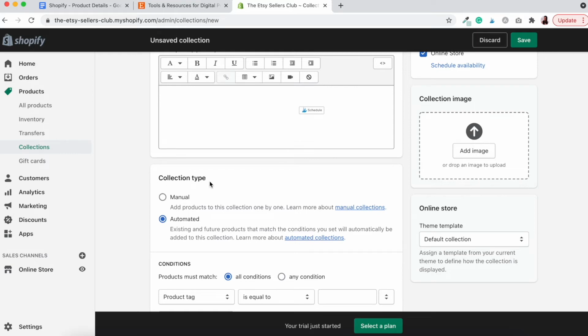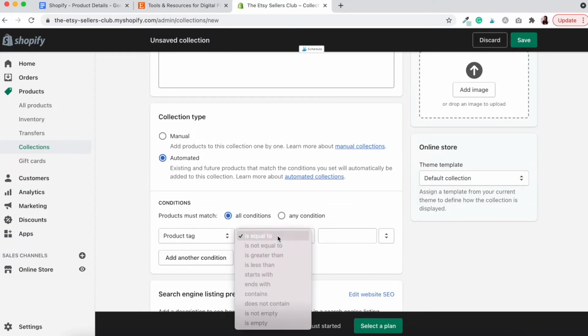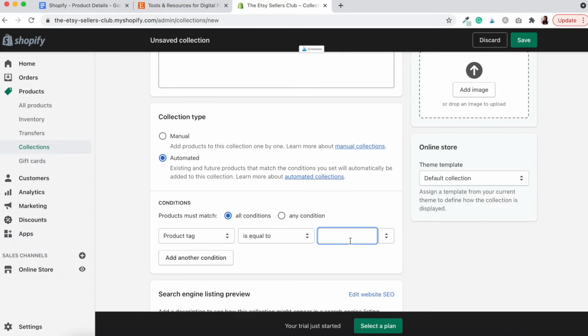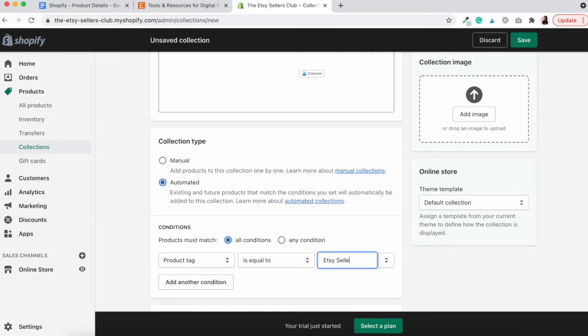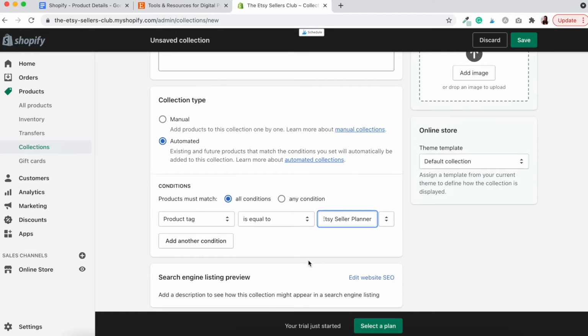The collection type, now I'm going to go manual on this one. So I'm going to select each product manually, but you can actually set up automated collections where any future products that you import or that you add into your Shopify store, if they match a condition that you set, it'll automatically be added to that collection. So for example, if a product tag is equal to, I think it was Etsy seller planner. So if any of the tags include Etsy seller planner, you can go ahead and then automatically add that to the collection. Okay, but for today's example, let's just go ahead to manual and then I'll show you how you can manually add that product to the collection.